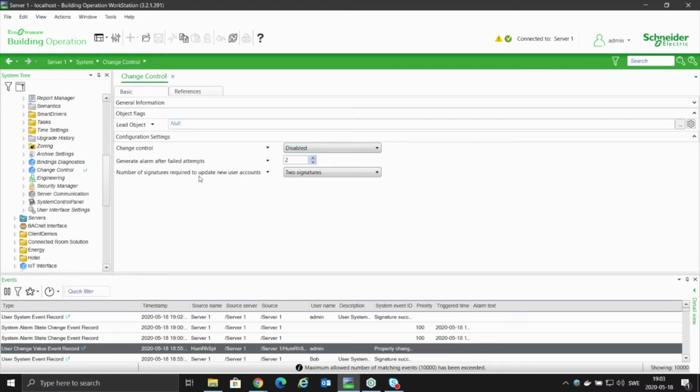There's some other settings here. We can now generate alarms at failed logon attempts or signing attempts. So I've set this to 2 here. This is a requirement from pharmaceutical industry and others that you need to be able to notify security departments. Now you can use the built-in alarm management of Building Operation to send to security departments when failed attempts happen.